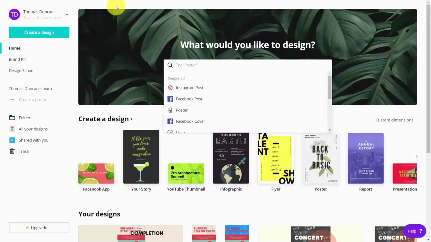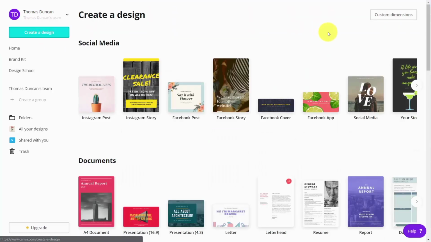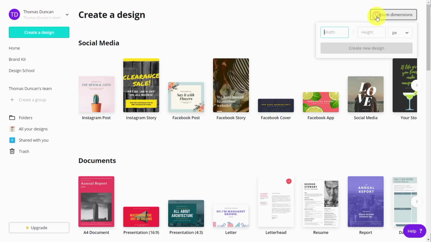Welcome back. Now you can also create a design from scratch. To do that, you'll click this Create a Design link, and then you can click this link that says Custom Dimensions. You'll then write in the dimensions that you want your item to be. You can do this by pixels, or inches, millimeters, or centimeters. Once you have it the way you want, you'll then click Create New Design.